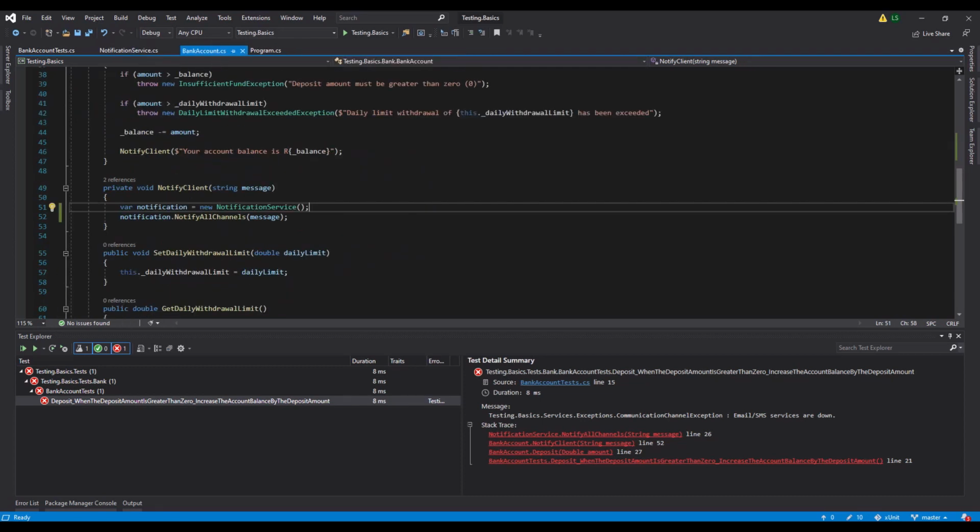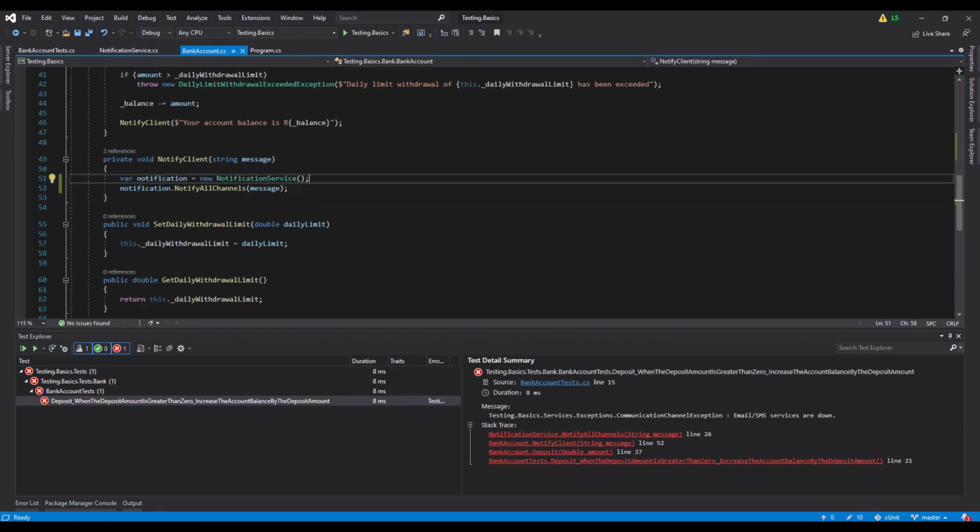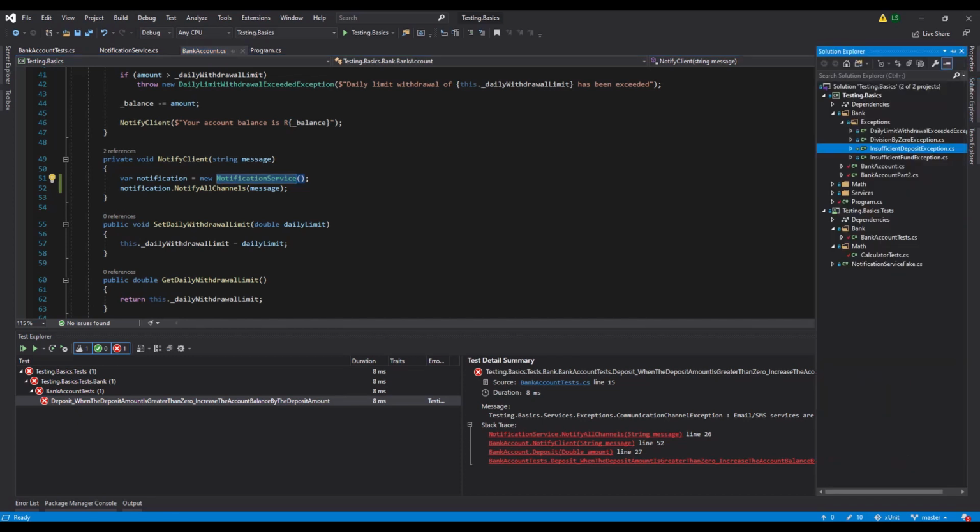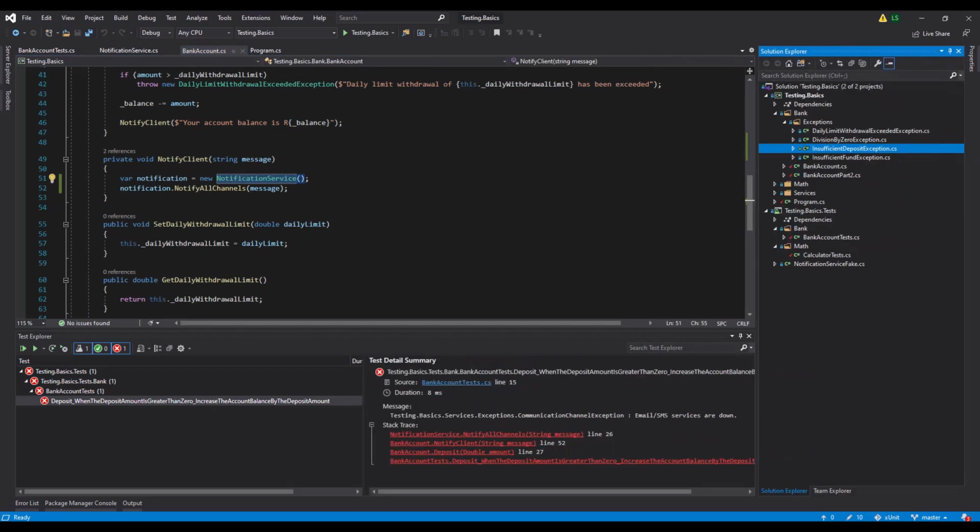So us here doing new bank account, we are saying we are looking for the notification service, sorry about that. Us saying new notification service, we're saying we are looking for notification service. But instead, we should say we are looking for somebody or someone that knows how to do those functionalities of a notification service. And how we go about doing that is creating that interface. How do we go about creating an interface? Okay, let's go create an interface.